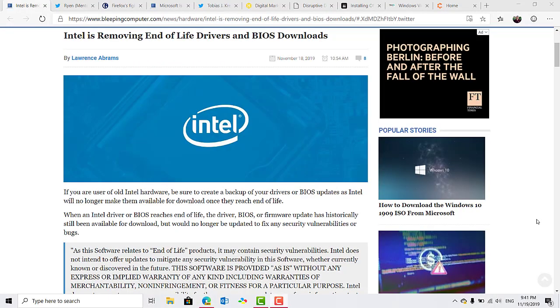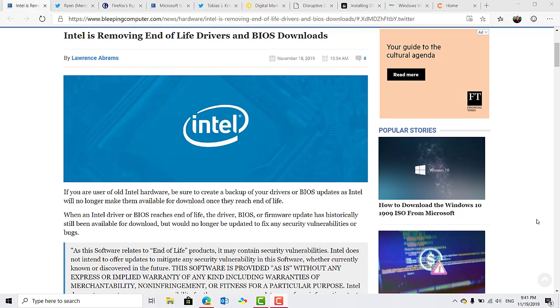On November 22nd, Intel will be removing driver and BIOS updates downloads for some of their older products. BleepingComputer.com reported that they have noticed several of the available downloads on the download page have a warning in the text above stating this download will no longer be available after November 22nd, 2019 and will not be supported with any additional functional, security, or other updates. If you know you've got some older Intel products in your environment, it's a good idea to make sure you have a backup of the drivers just in case.